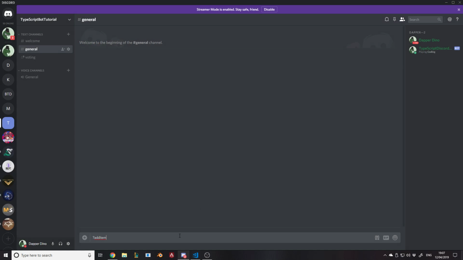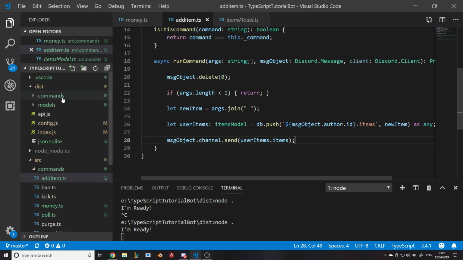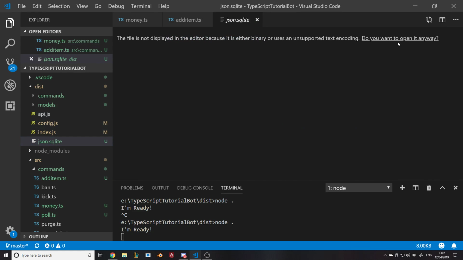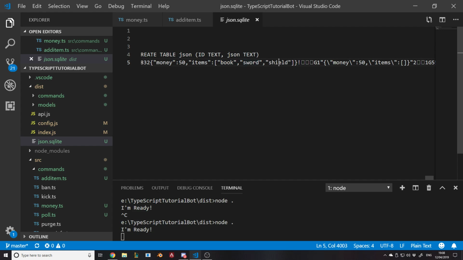That's its own message. Add item shield. I've got book, sword, and shield. So there we go. We've got a string array that we're printing, sending all the items in the array to the user. Now, if we go to the database and go all the way over to the end, you can see the bot has 50 money and 50 gold, no items. What do I have? I have 50 gold, a book, a sword, and a shield.